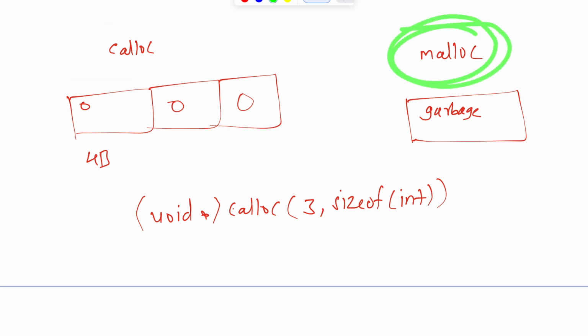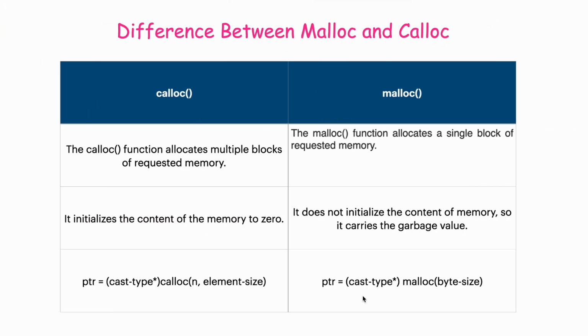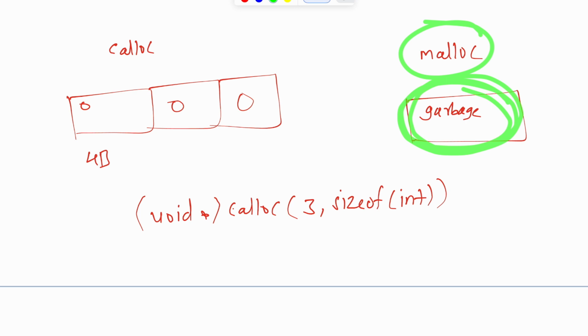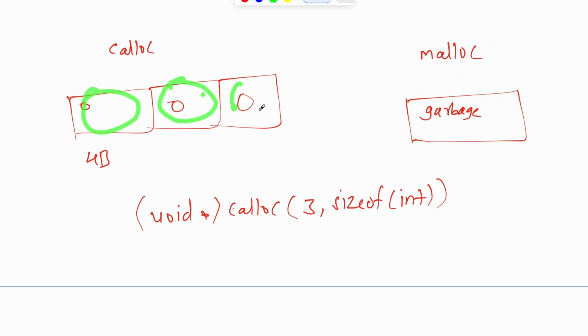And what will be the syntax for malloc? Let's check. It is simply the typecast, malloc, size of my block, because I told you that in malloc we will get a single block of memory. In calloc we get multiple blocks of memory, which is the reason I need to mention the number of blocks I want. But here I will get one block.